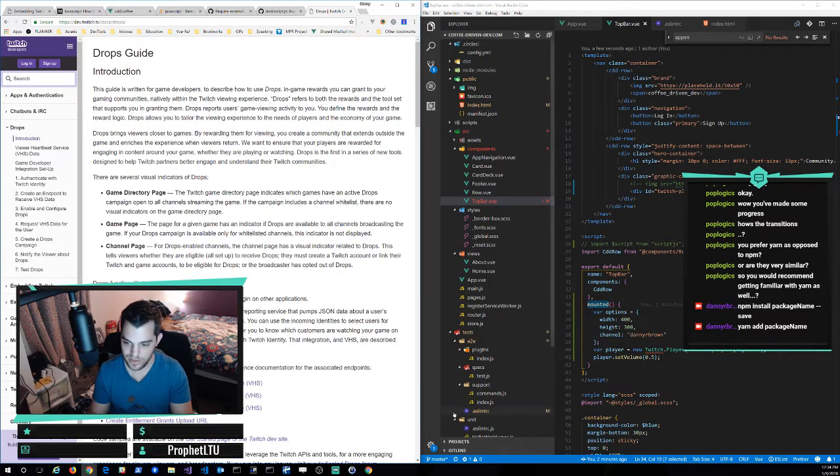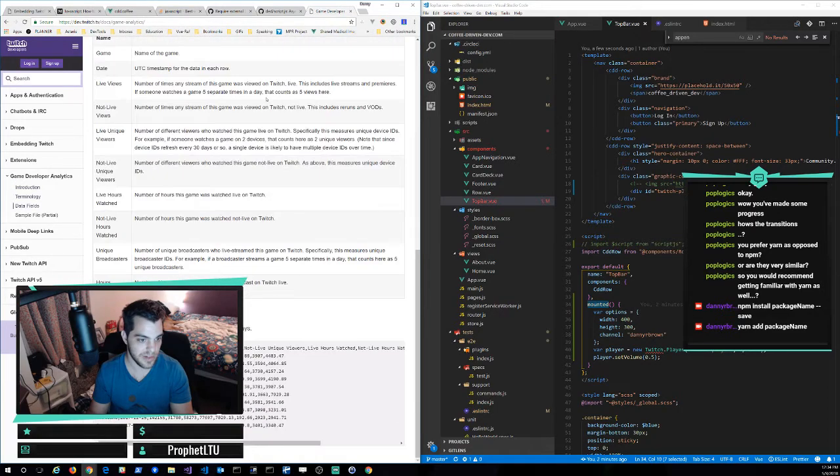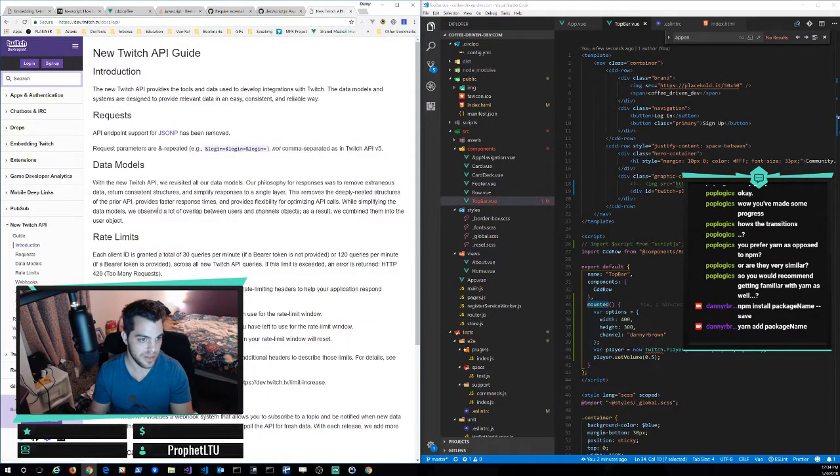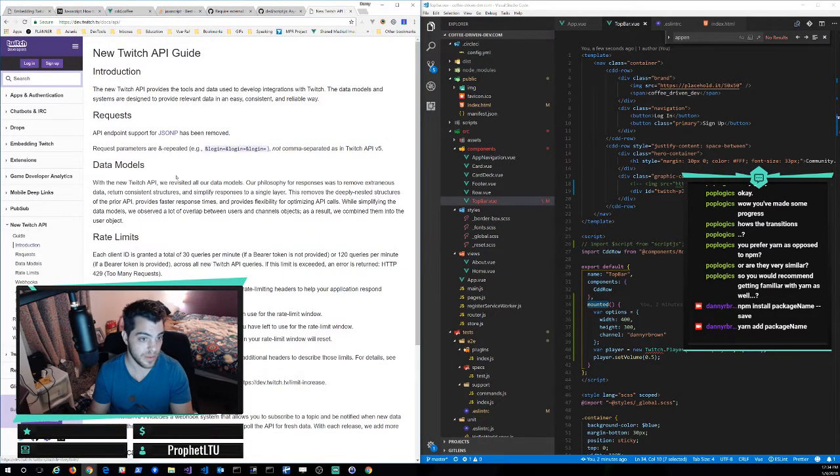So let's see here. Game developer analytics. So I can apparently generate a CSV. Games tab, data fields, new Twitch API, requests, webhooks. I love webhooks. API v5 deprecated. So the new Twitch API is what they're using. So I won't even look at this. Rate limits, webhooks, authentication. Okay.